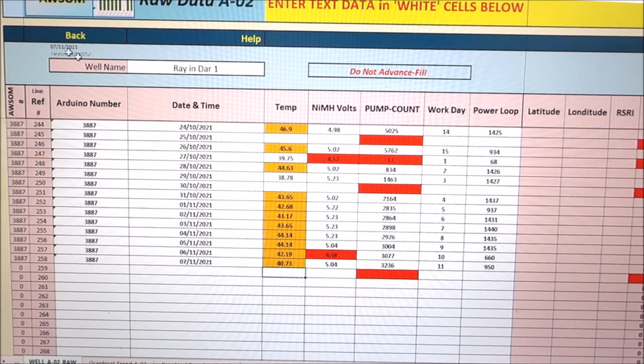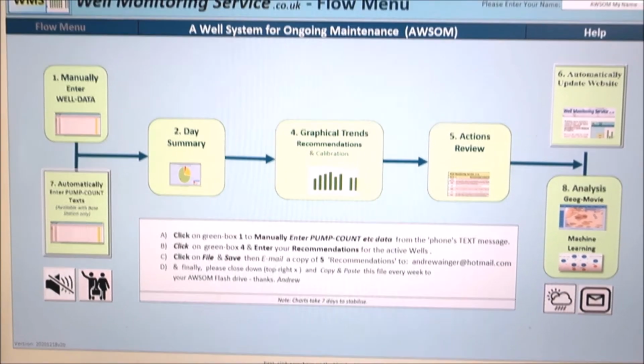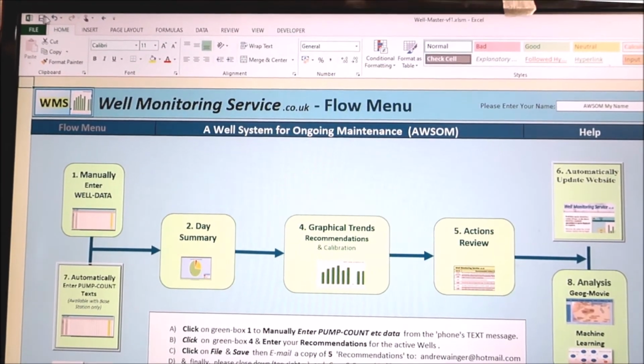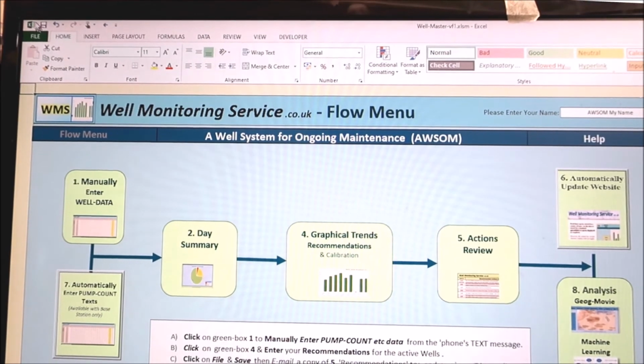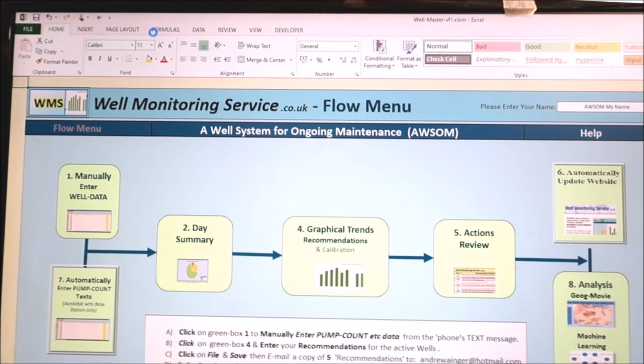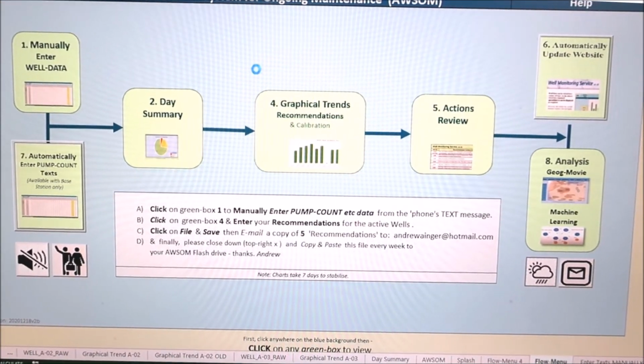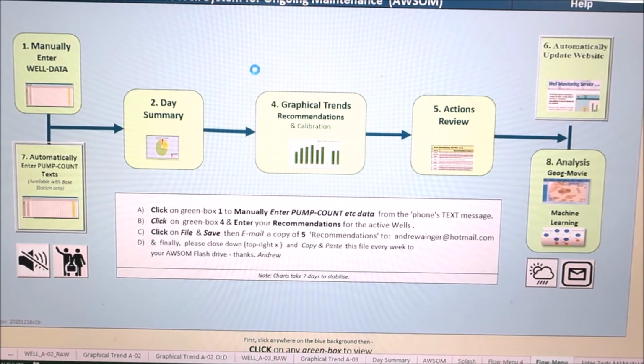We then click on the back button and the flow menu and save. You've got to save it, which is up there. Okay, just click that little floppy disk icon. Not that many people know what a floppy disk is these days, but there we go, and there we are. So that's updated the data.